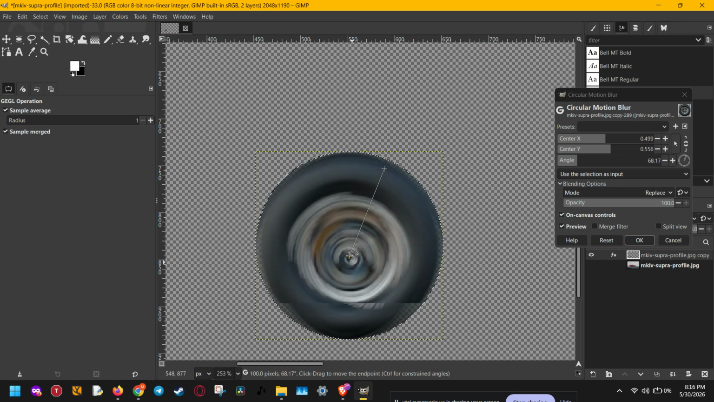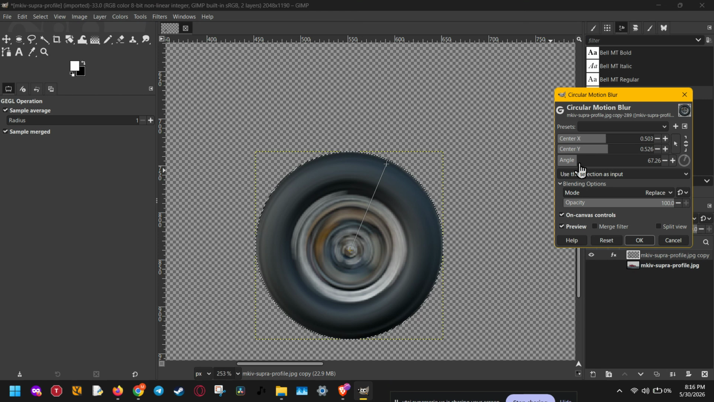Once the pivot is in place, look at the angle slider in the filter settings. This controls the amount of blur, which also affects how fast the wheel appears to be spinning. For a realistic effect, try a setting between 5 and 15 degrees. If you want the motion to look more subtle, keep it lower. If you want a faster racing style blur, increase it a little more.